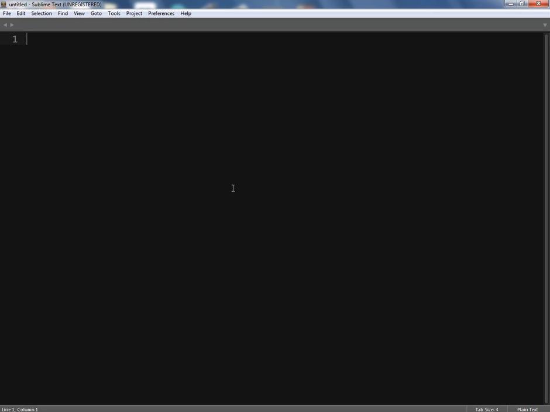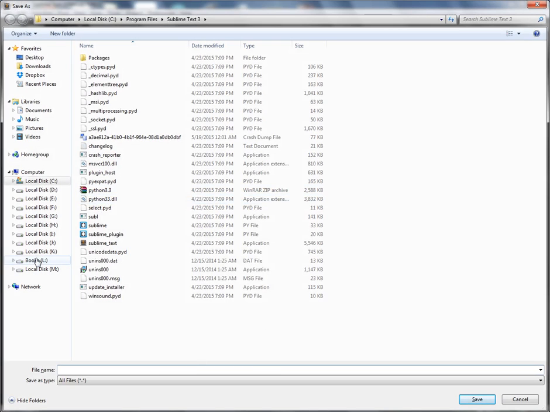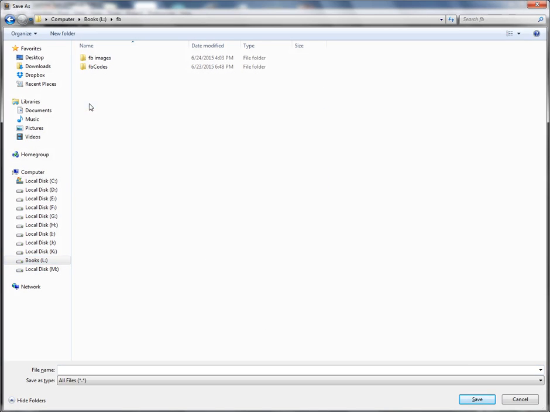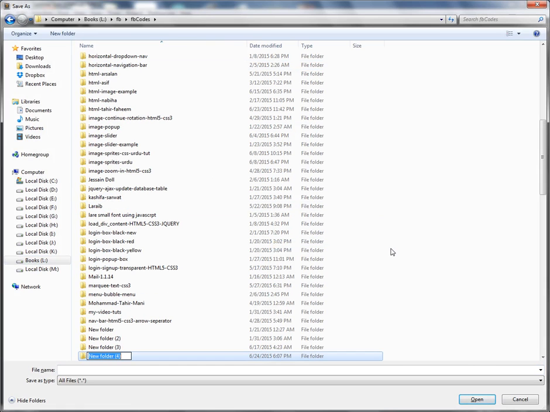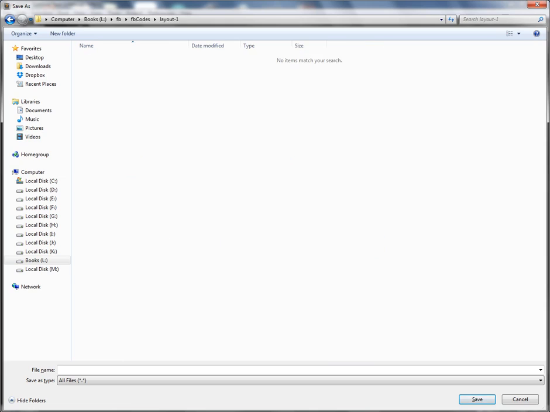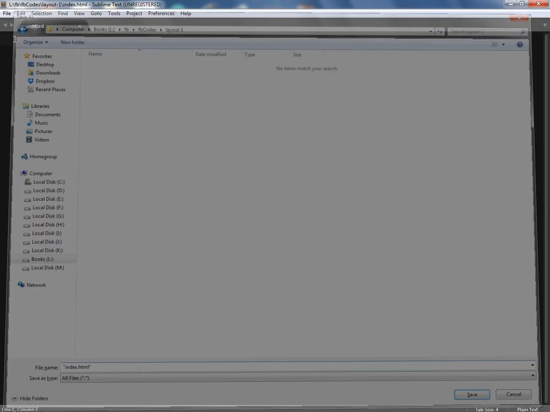I'm going to open up my text editor, and as you can see I'm using Sublime Text 3, and you can use whichever you like, but do not use Dreamweaver. Okay, so I'm going to create a new file. I'm going to save this file inside a directory that I'm going to create now. The directory name is going to be layout 1. And since it's going to be an HTML file, I'm going to name it index.html.